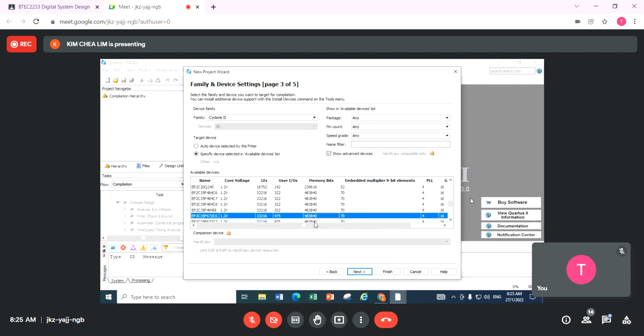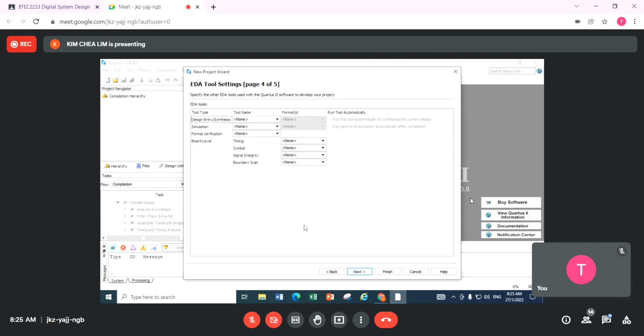Now, if you don't see all these, it's because the target device here is set at auto, then they don't come out. So you have to specifically tell it that the device that you want is this one. Okay, so once done, next.